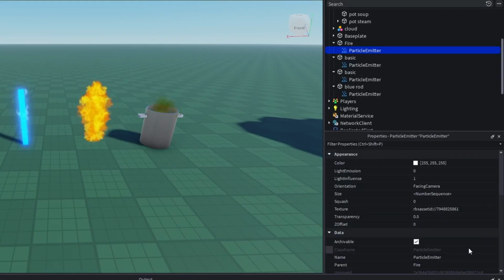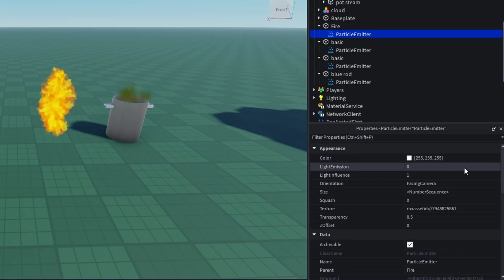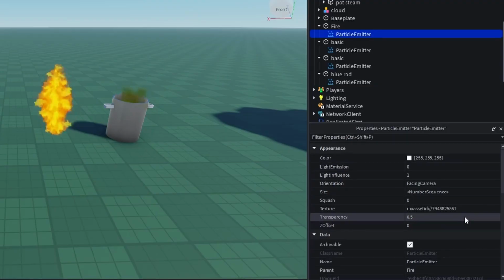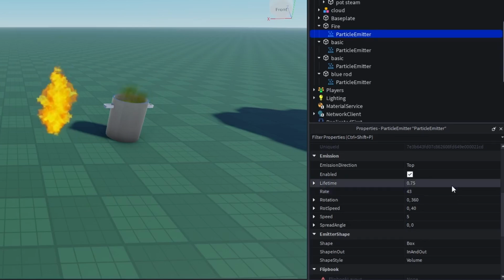All right, so the next one we have is our fire effect. That one, the color is just white. It's getting the color from the texture itself. Light emission is set down to 0. This one really doesn't have that much to it. It's basically the texture itself that's giving it the look. Transparency set to 0.5. We have the lifetime set to 0.75, so it just stays that little ball itself. So it keeps itself as a little ball of fire.